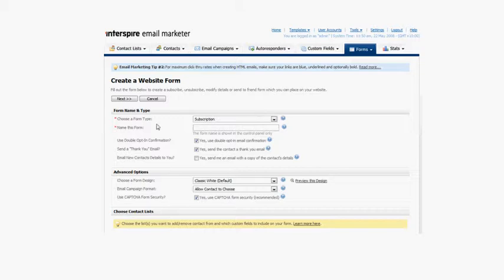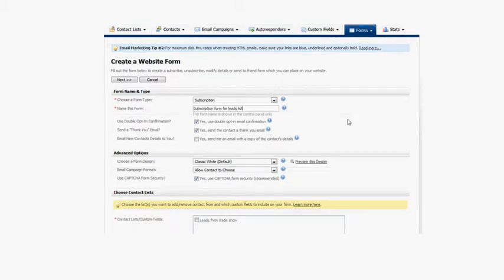Now in this example, we'll create a subscription form. You can also create an unsubscribe, modify details, or send to friend form, but we won't do that now. Let's call this subscription form for leads list. Now you can choose on here to use double opt-in email confirmation, which is now industry standard best practice.